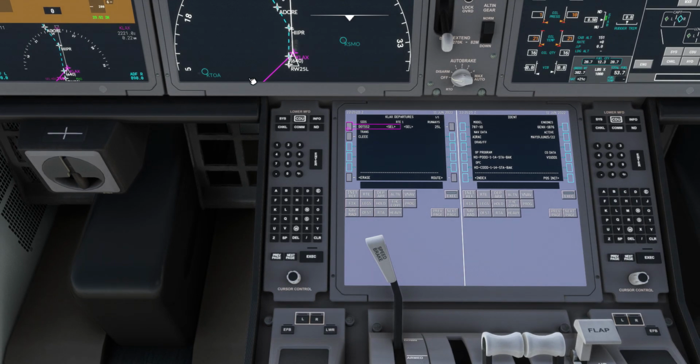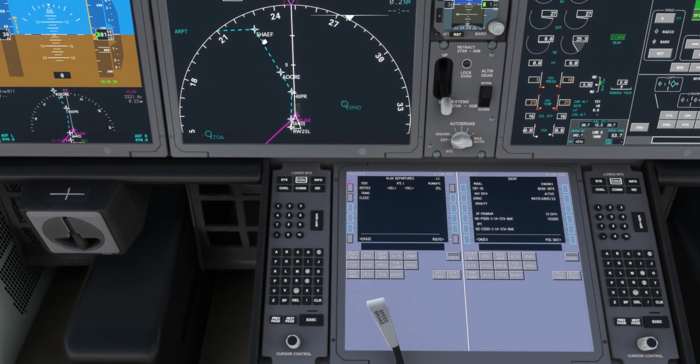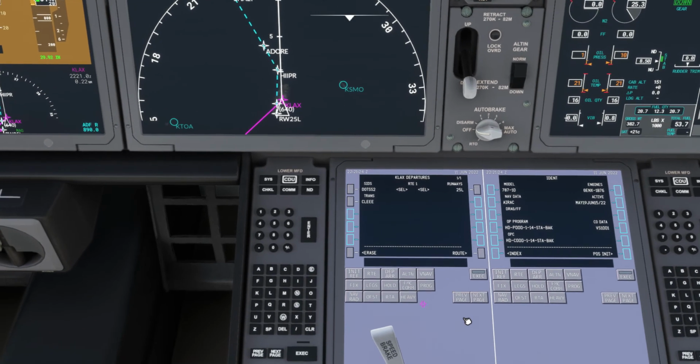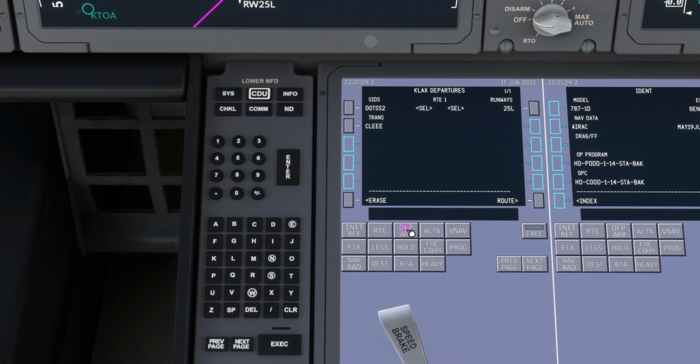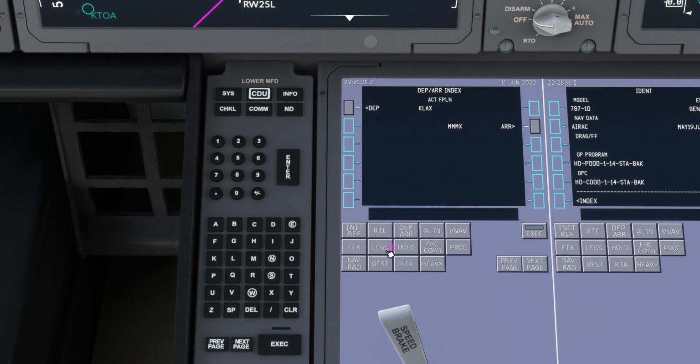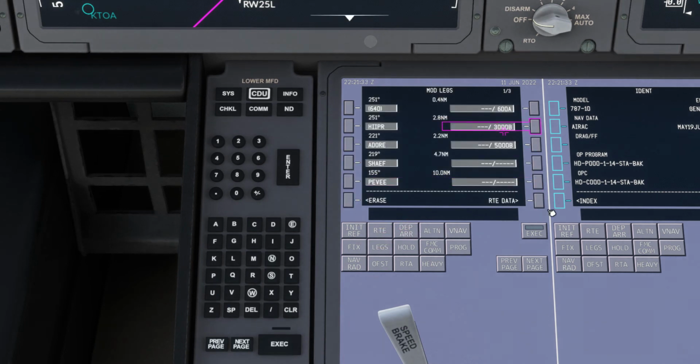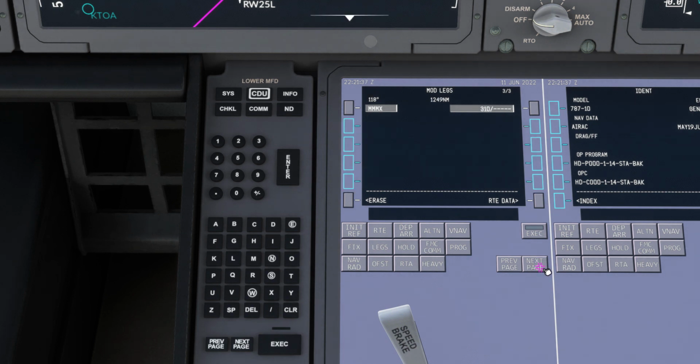Now you see this line, it's not a solid line yet with my waypoints. I'll show you why as we go along. And if we go to the next page, you can see the waypoints it has so far. I like to check at this point, make sure there's no discontinuities. None yet, so we'll go back to the departures and arrivals page.